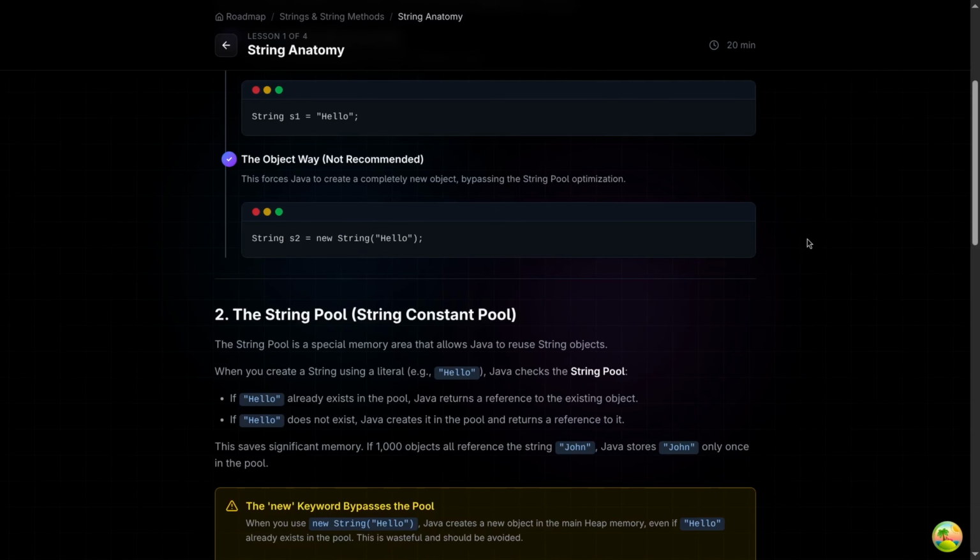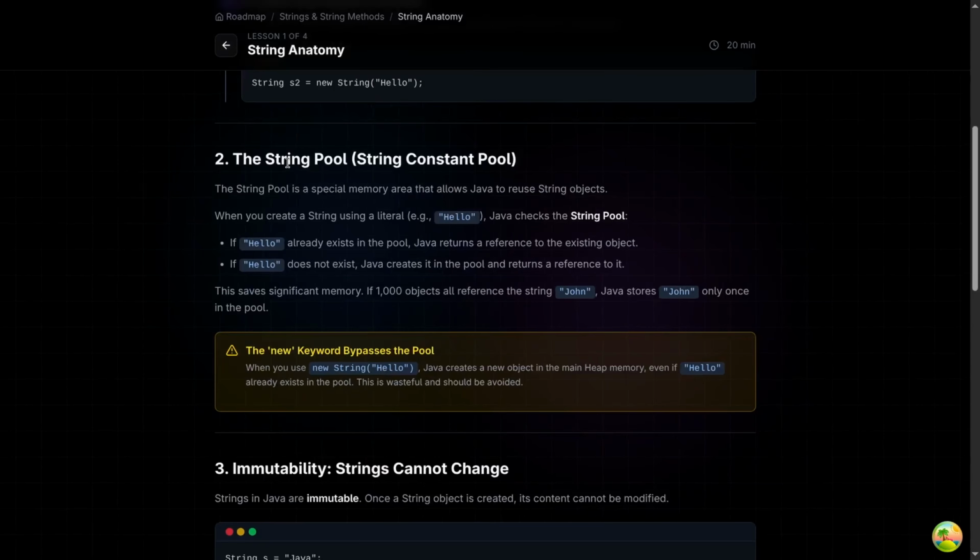To understand how strings work, we need to understand one important concept, which is the string pool, or string constant pool. The string pool is a special memory area that allows Java to reuse string objects. When you create a string using a literal, Java checks the string pool. If "hello" already exists in the pool, Java returns a reference to the existing object. If "hello" does not exist, Java creates it in the pool and returns a reference to it.